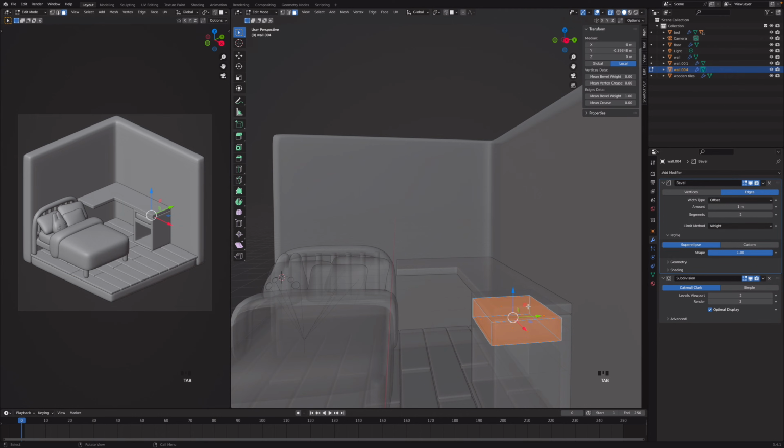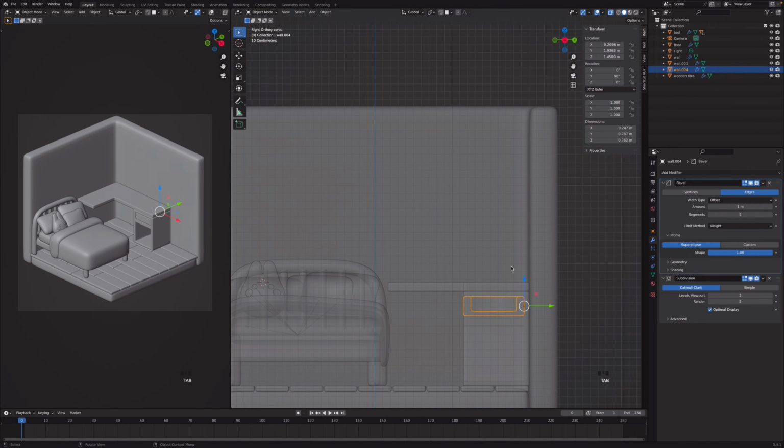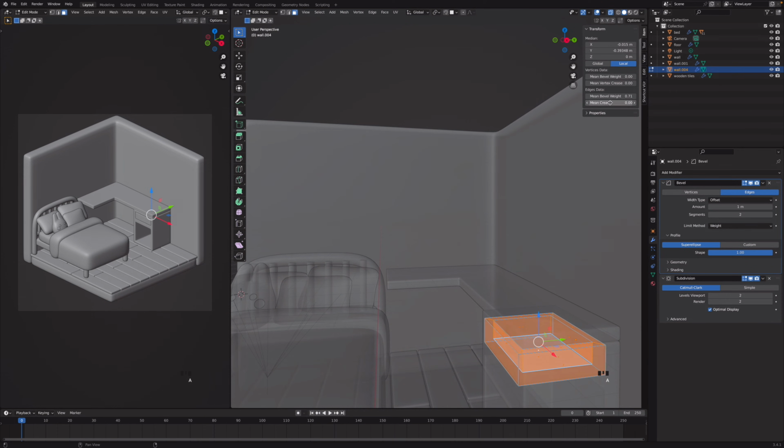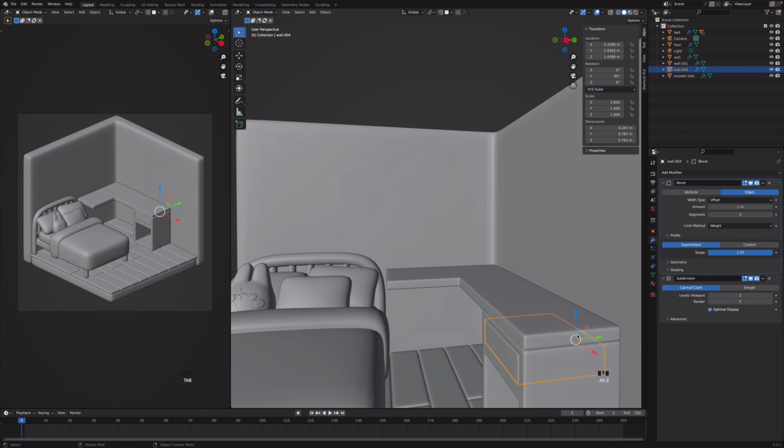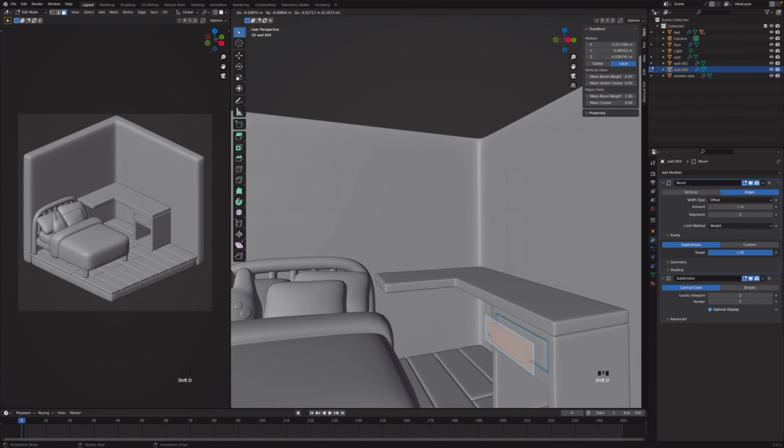Ctrl A to apply the scale. Select the top face, I to intrude, and E to extrude down. Again, increase the mean bevel weight to 1. Now we have a drawer unit, which you can slide in and out or put things inside.